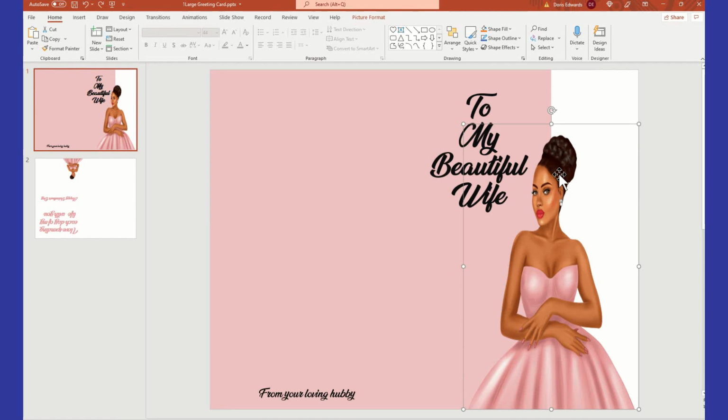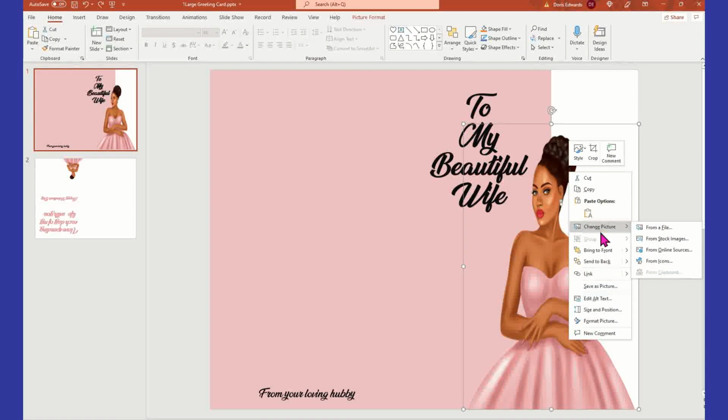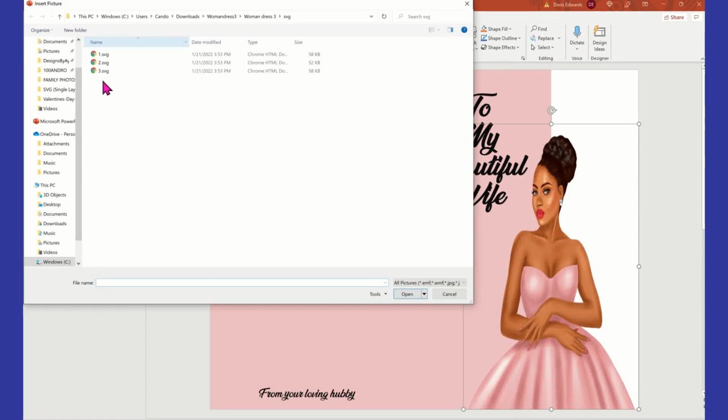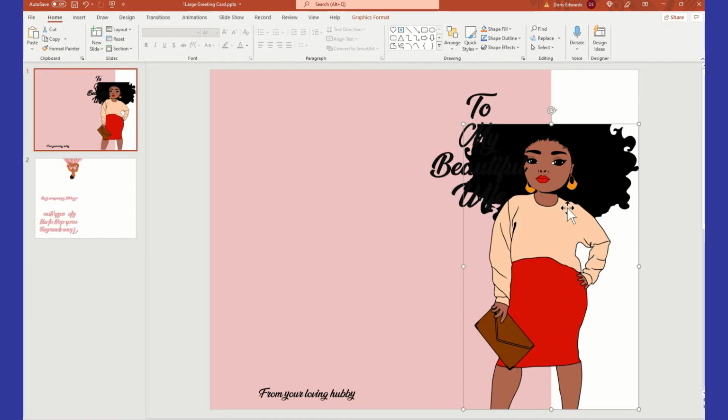So what I would do is start out with her first. After I select her, I'm going to right click and come down to where it says change picture, and I'm going to choose a picture from a file. Then I'm going to go to my desktop and locate my image. I already know this is the image that I want to work with because I just brought it up a moment ago. So I'm going to click this image, which is an SVG. And when it comes in, it looks super large for me.